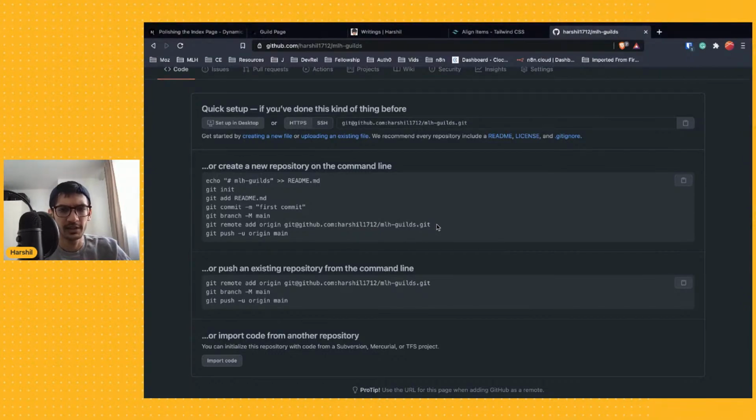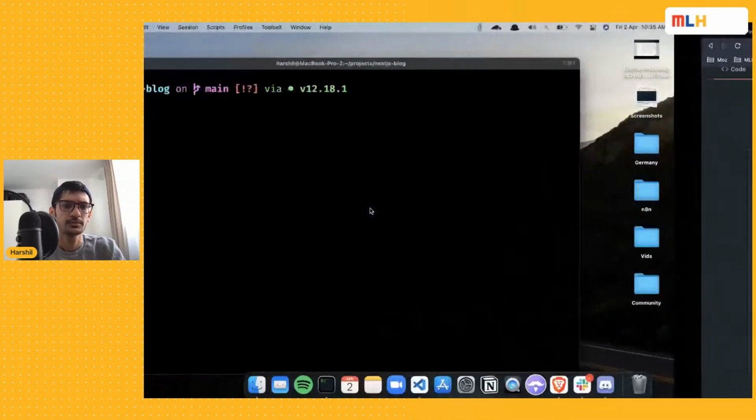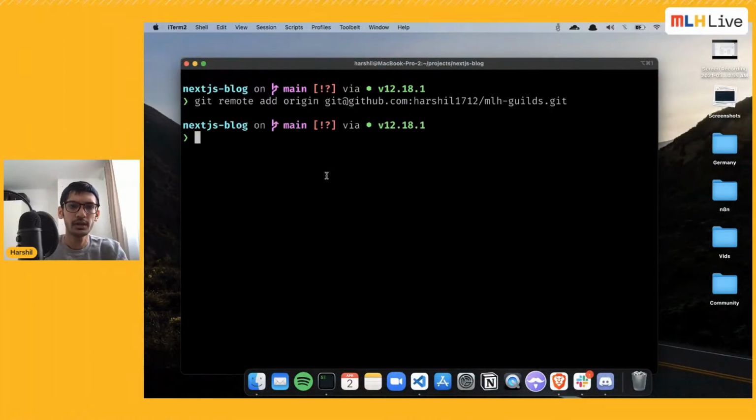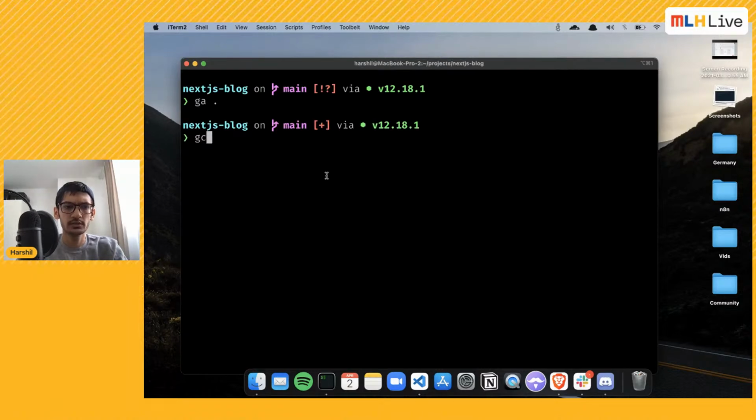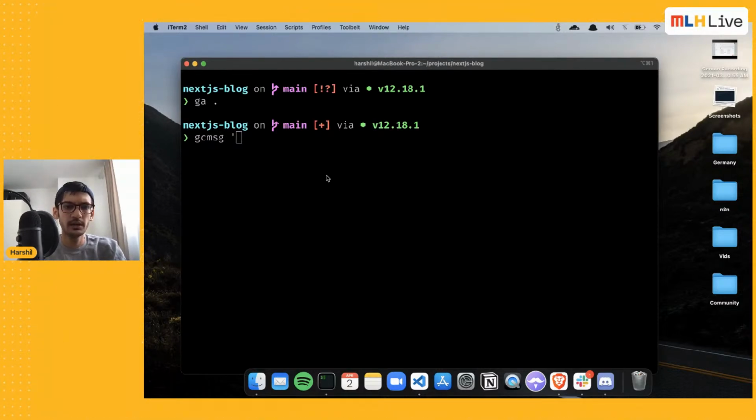Okay, so this is the command that I want. Git remote add. Yeah. Git remote add. Clear. I'm adding all my files. Submitting a message.